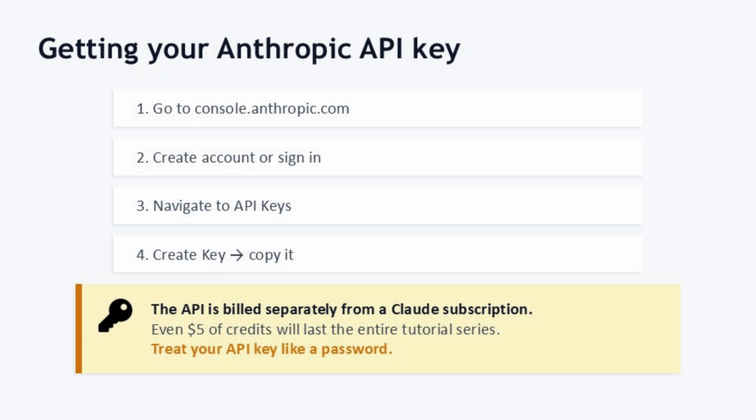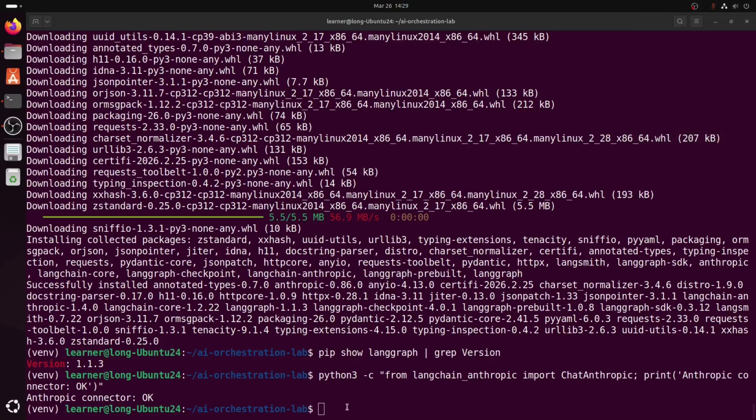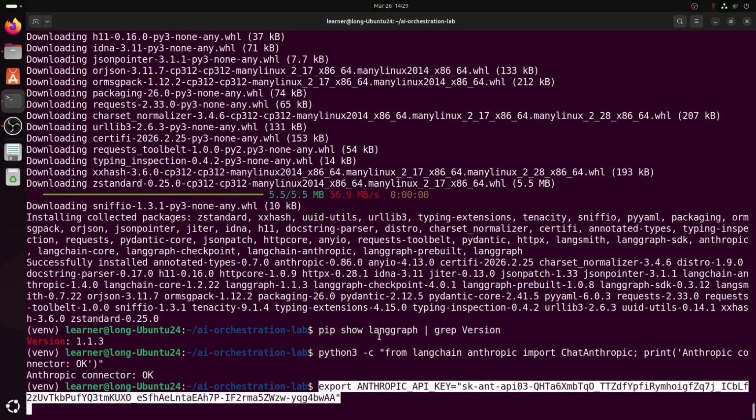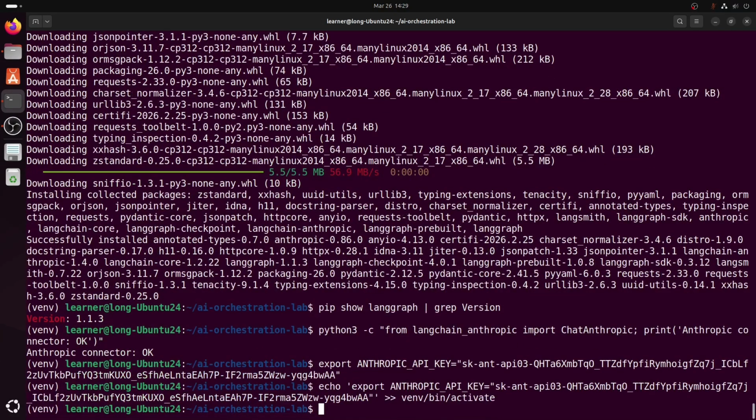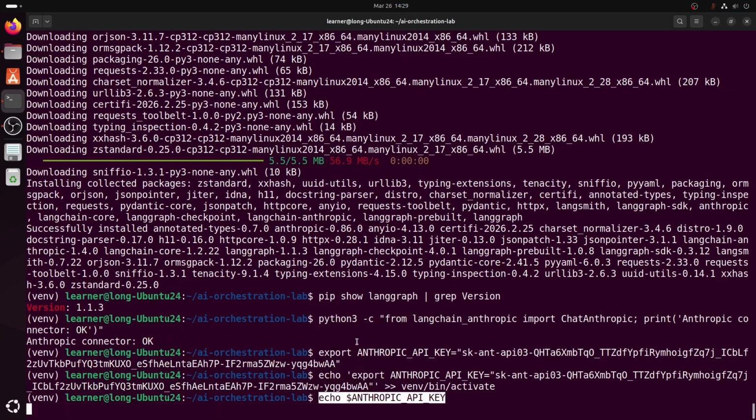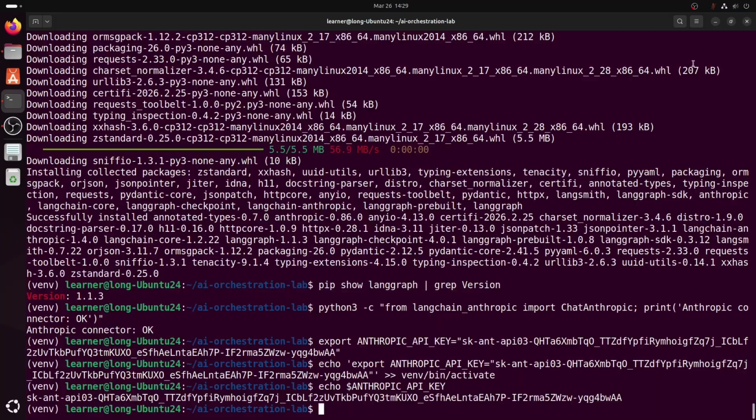And treat this key like a password. Don't share it, don't commit it to version control. Back in the terminal. We set the key as an environment variable with export. Now, this only lasts for the current session. If you close the terminal, it's gone. So we also add it to the venv's activate script. That way, every time you activate the virtual environment in the future, the key loads automatically. Let's verify. There it is. The key is set and ready.